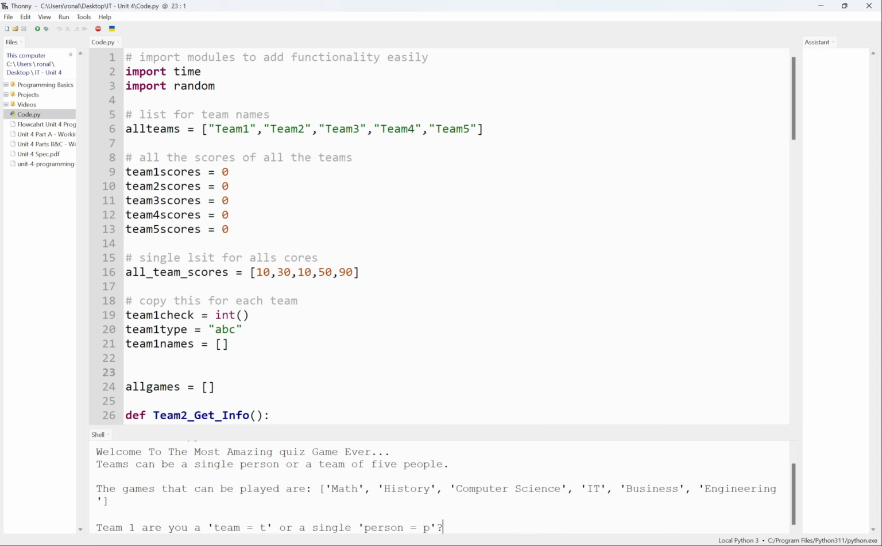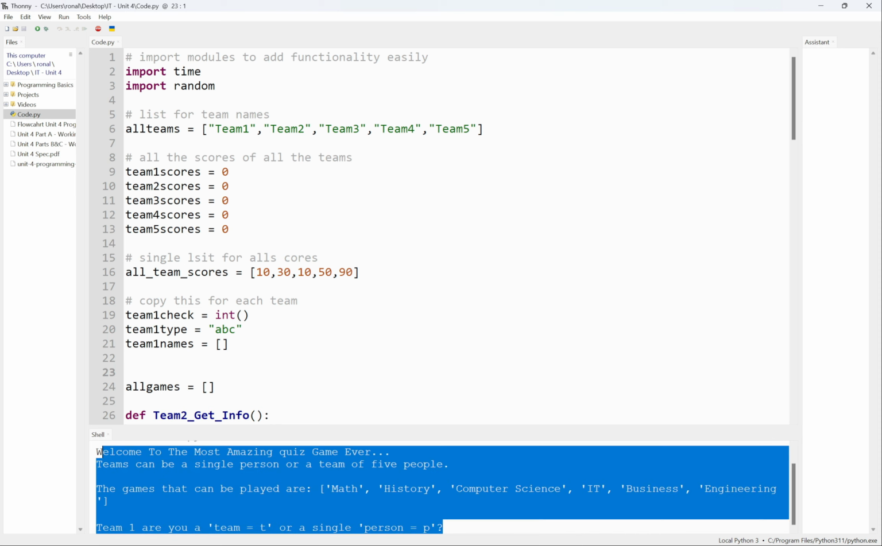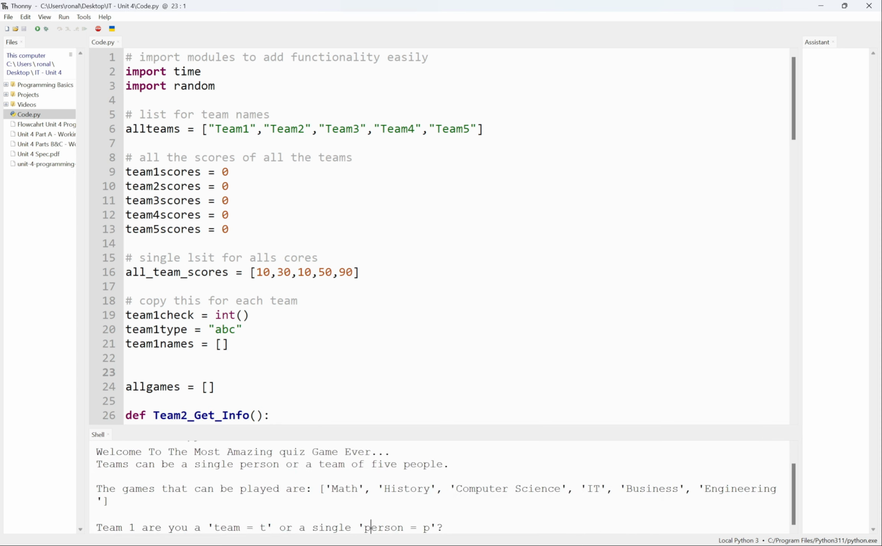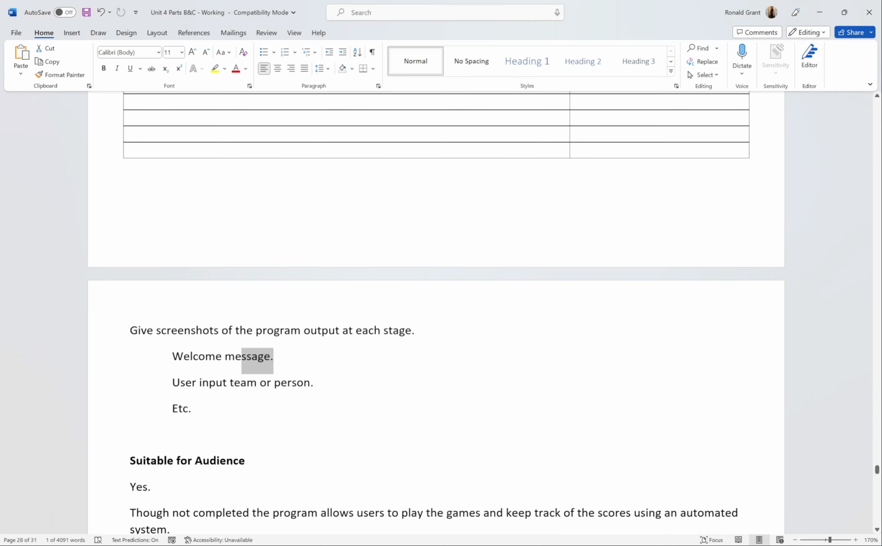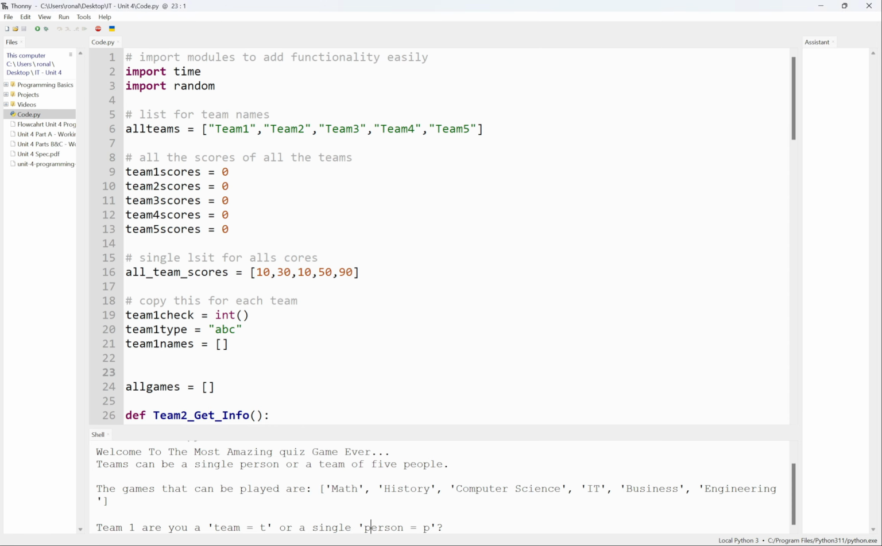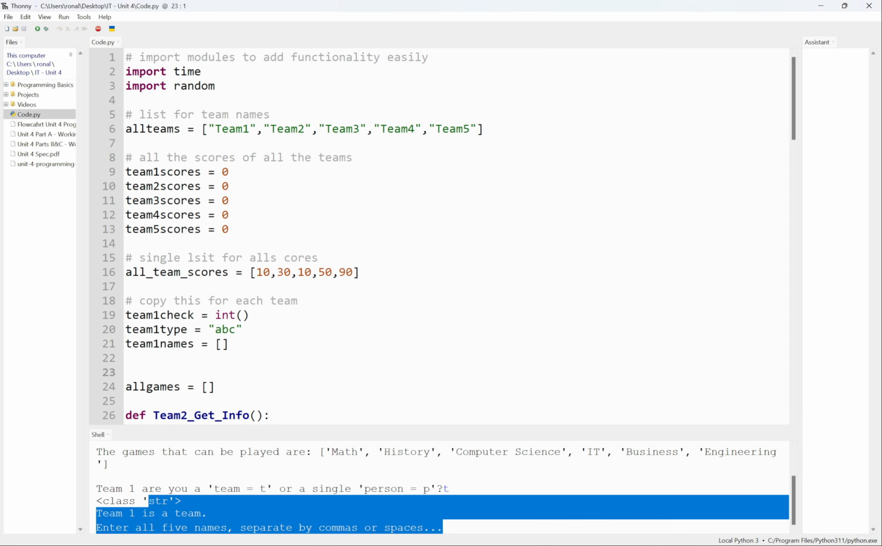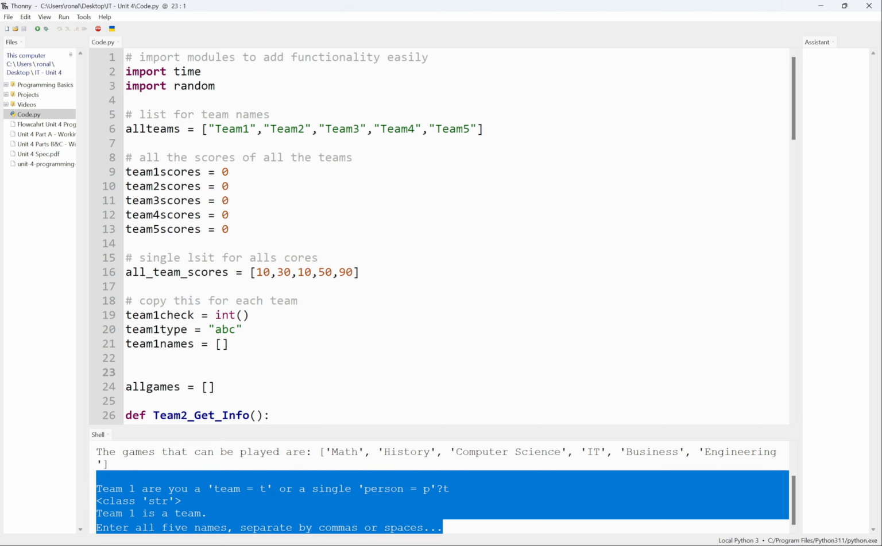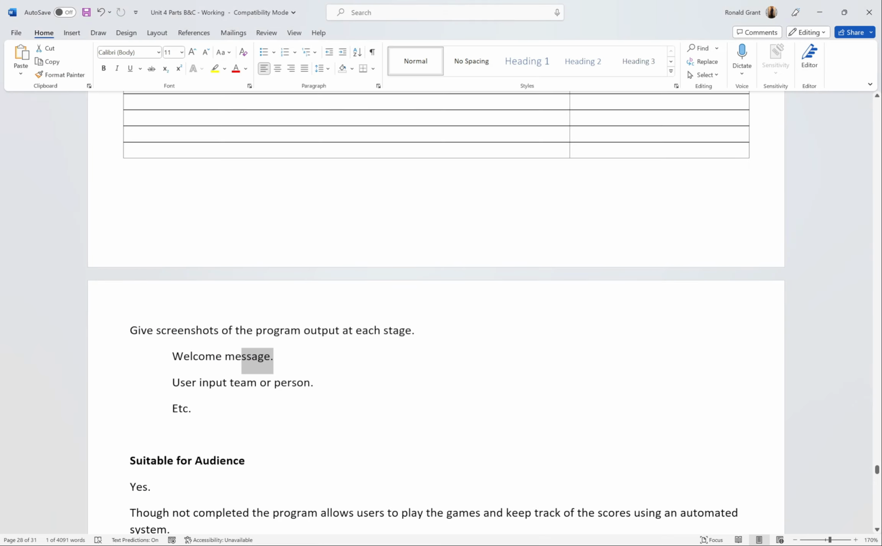And what I would do is show this here as a welcome message and maybe the first input. And that's it. And when I get to the next stage, which is the user input, team or person, let me put T for team. I would show this as a second screenshot and simply explain what's going on here. And then I would do that for every single stage I have working.